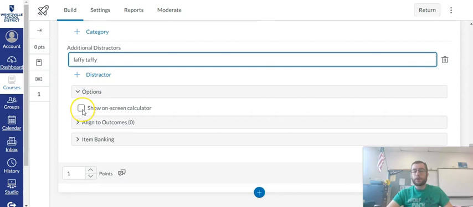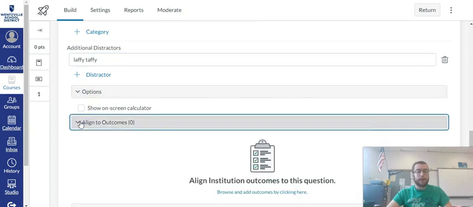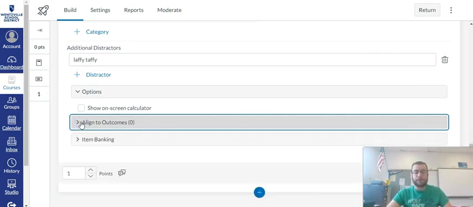For options, you can show an on-screen calculator. So for this particular question, students will be able to access a calculator. Align to outcomes. If you want to add outcomes in there, so it's kind of like standards and stuff like that, you can do that. I've never known any teacher to deal with that.